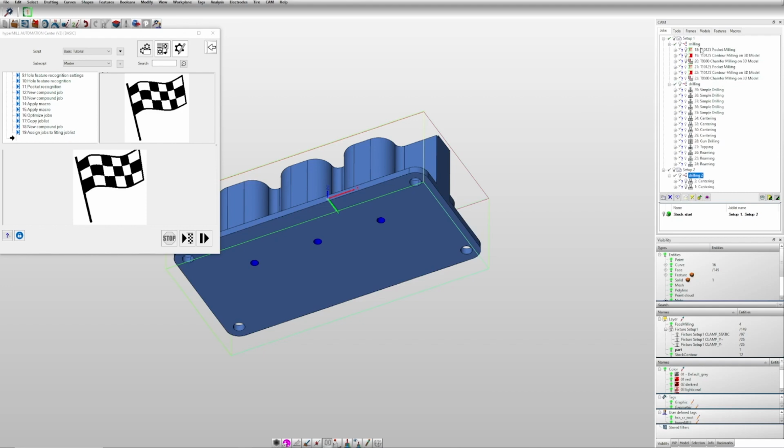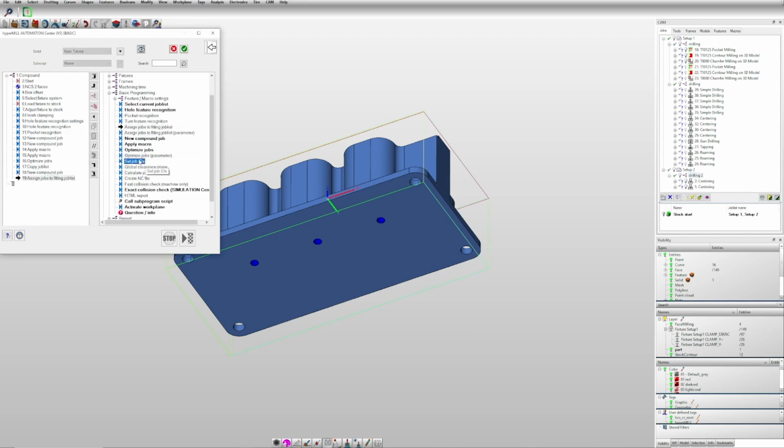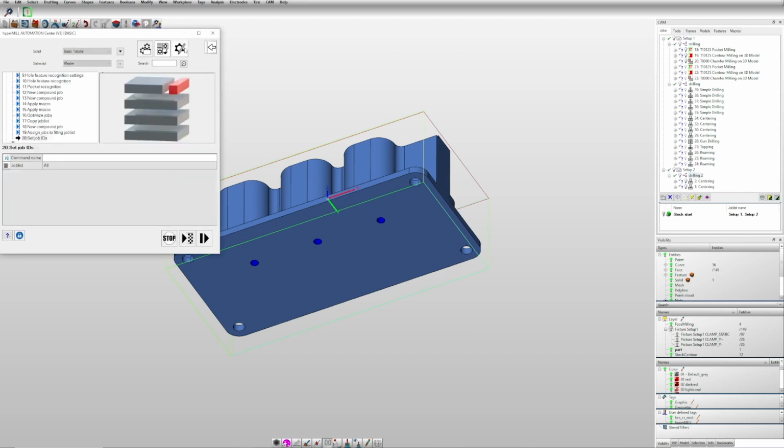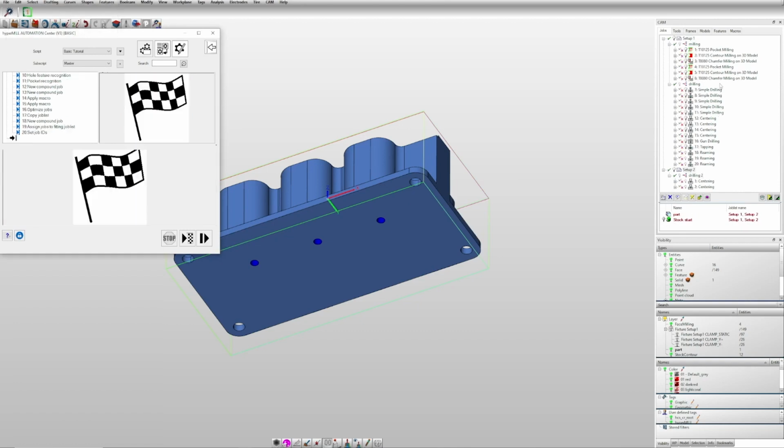For finalization, we renumber the IDs across all job lists. For this, we click on Set Job IDs. The numbering starts from 1 and counts up sequentially.